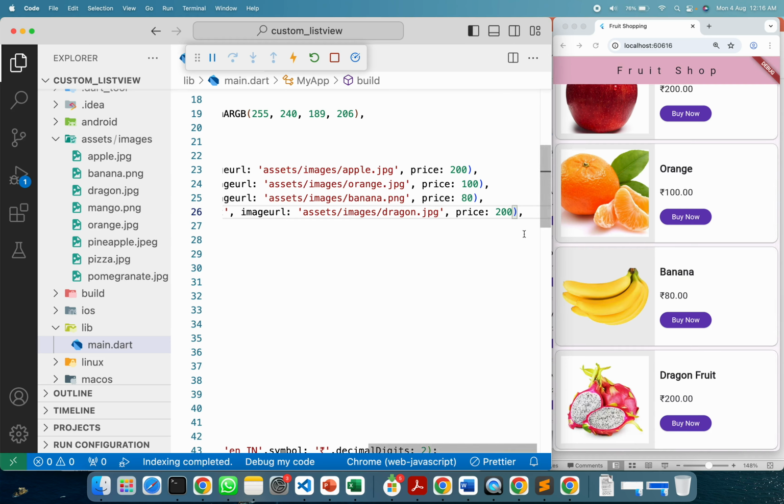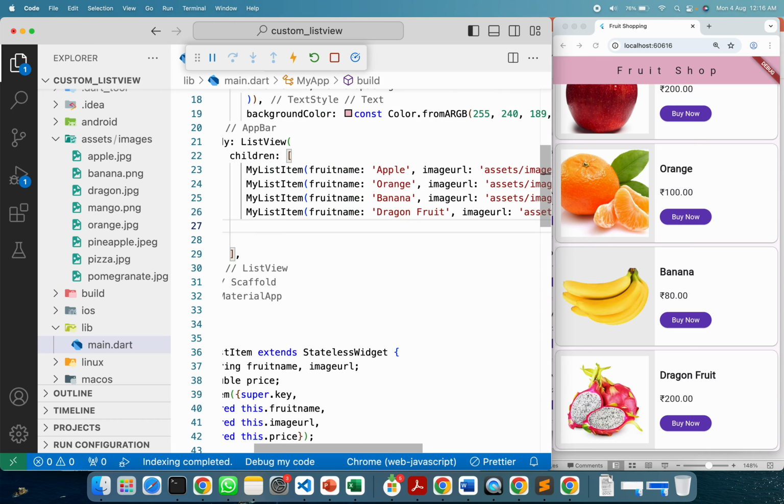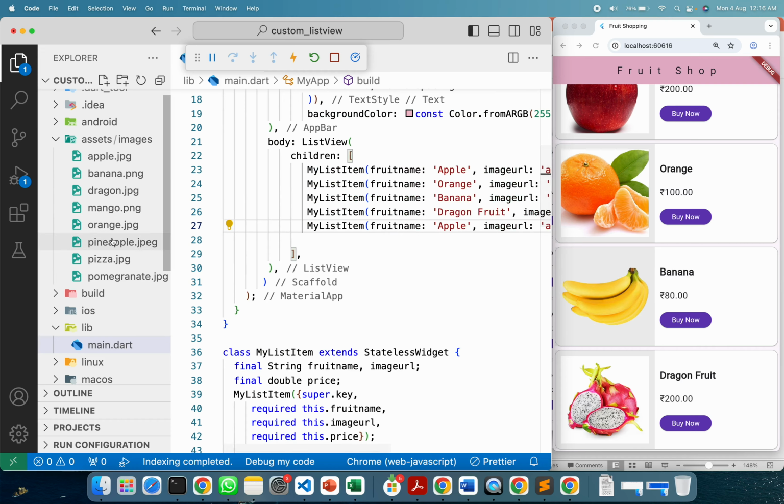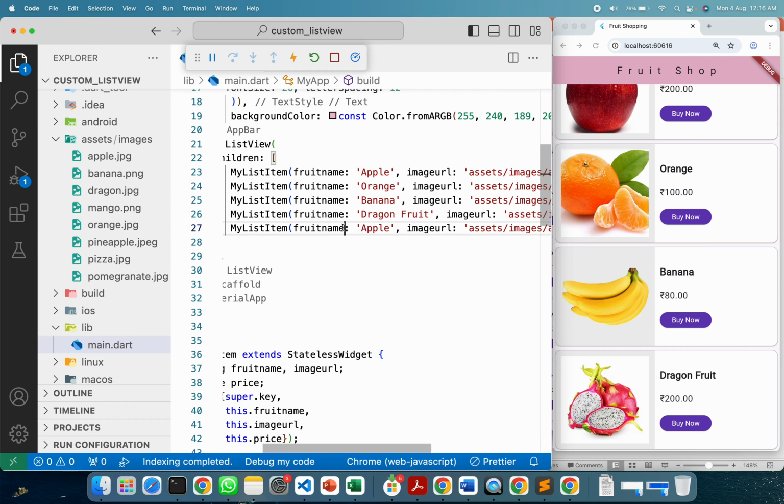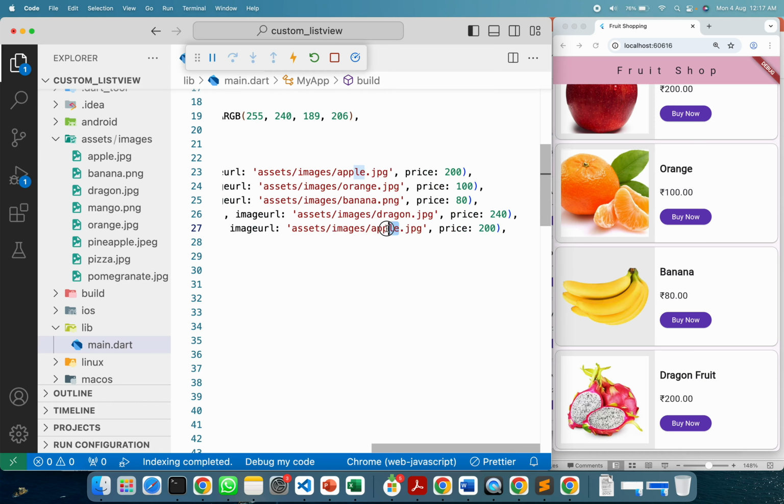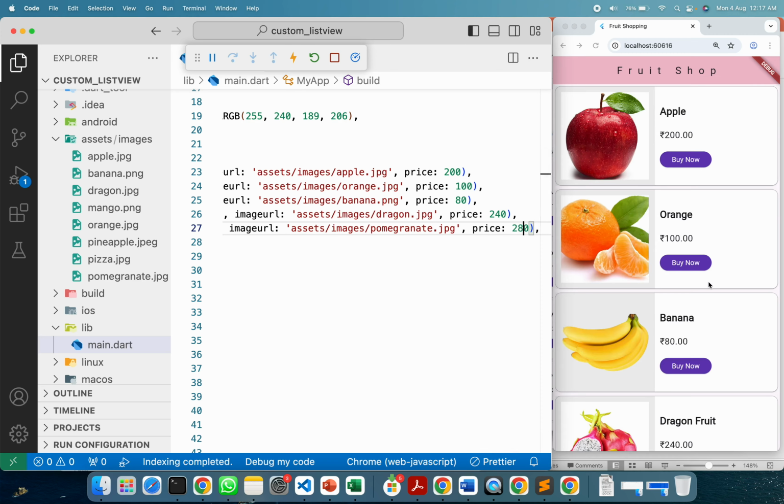Here you can notice that one more image will be given. The price we can change to 40. One more image we can give, pineapple or pomegranate. Let's try pomegranate, and the file name also we have to change to pomegranate.jpg, and pomegranate we can keep at maybe 280. So this is the price. Now here you can see.